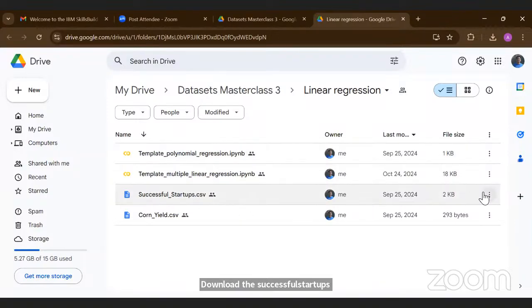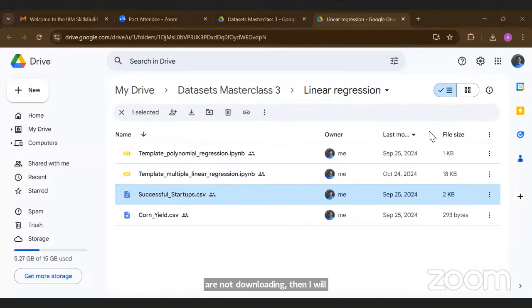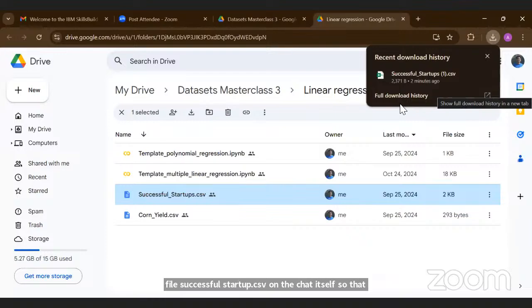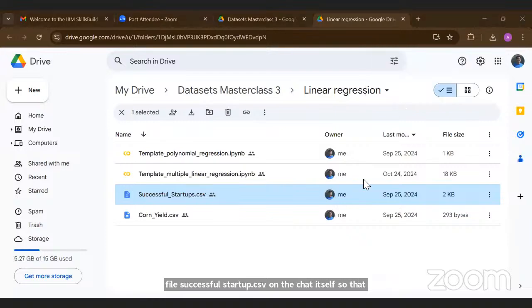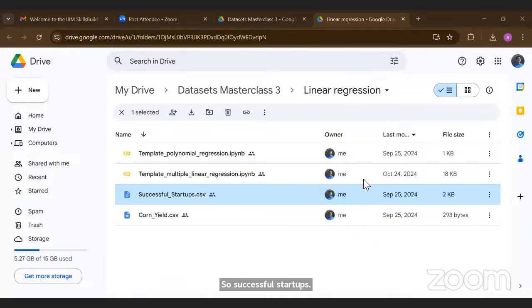For those who are not downloading, I will share this file successful startups.csv on the chat itself so that you can download it from the chat also. So successful startups. I have pasted the file also. You can download the file from the chat box also. Successful startups.csv, and the file looks like this.